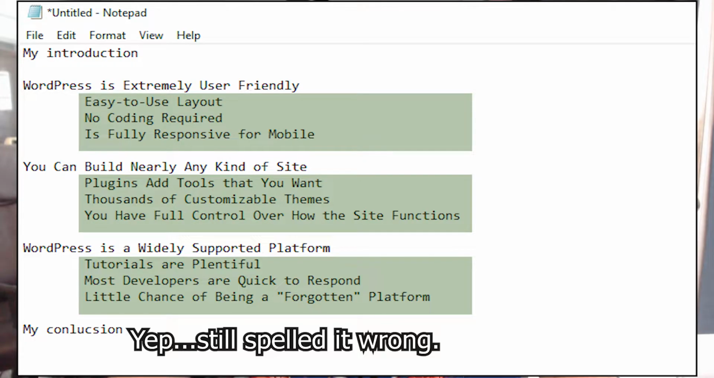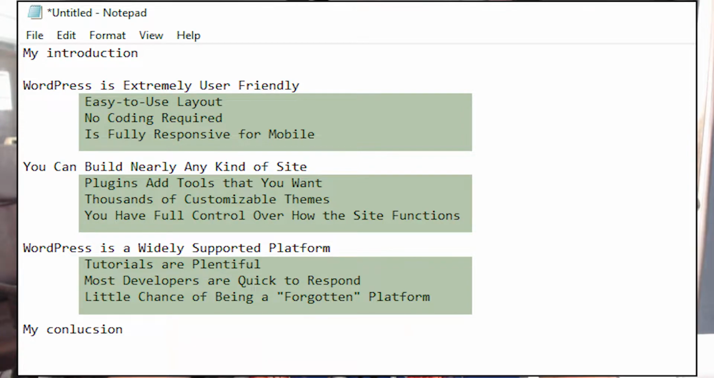Now these are things that are going to be underneath each of your major points that support it. And you want to make sure that every point that you add supports the primary point, especially if you're using headers. So in my WordPress example, it would look something like this. So now under WordPress is extremely user-friendly, I have easy-to-use layout, no coding required, is fully responsive for mobile. Now all three of those are specifically targeting the primary point, which is WordPress is extremely user-friendly.